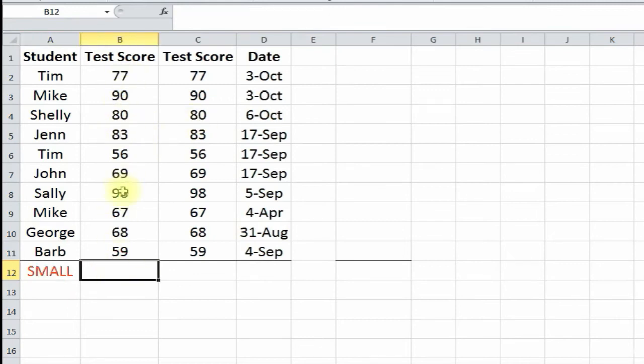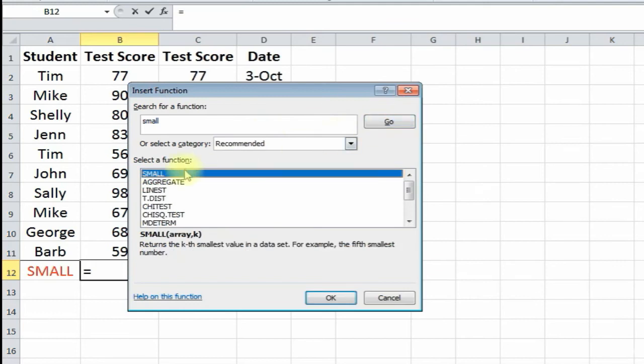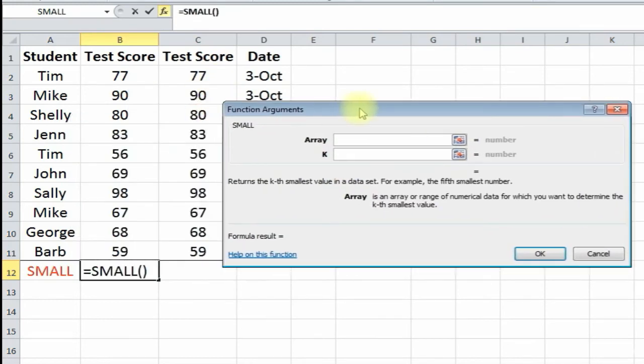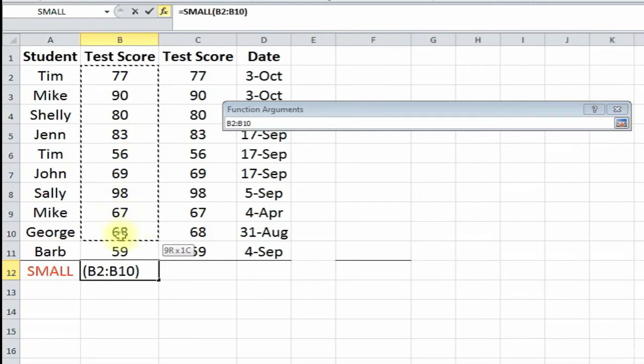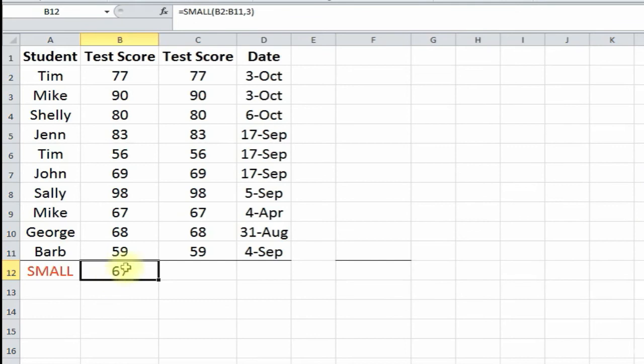We're going to use the SMALL function. Say we want to find the third lowest test score. We're going to insert the function, SMALL, click on OK. Now what's the array? Here's your array of numbers. And the K is just which smallest value you want to find. So in this case we want to find the third smallest value. Click OK, and it's 67. So if we do this manually, it looks like 56 is the lowest and smallest number, then 59, then the third smallest number is 67, which is what we picked.